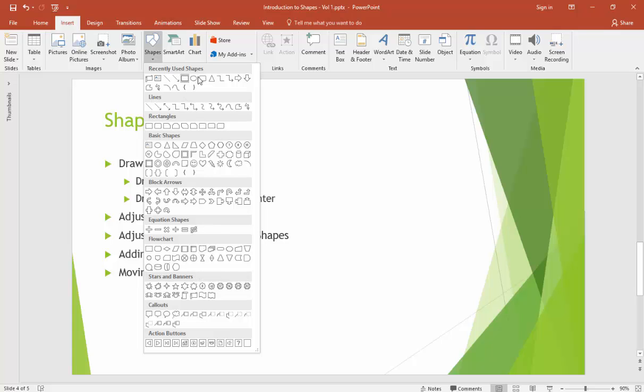I have regular shapes that I use all the time. I have different kinds of squares, lines, squiggly lines. I even have a smiley face, a lightning bolt. You'd think Harry Potter was dealing with shapes. A cloud, arrows, and we even have some different stars and banners and callouts.